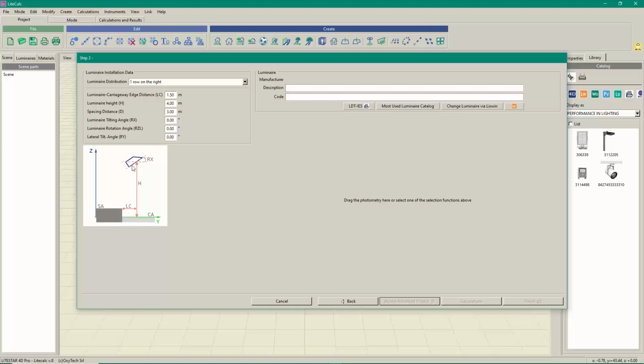Then we have to define the position of the luminaire in relation to the edge of the carriageway. We consider the edge of the carriageway because at the beginning, when we started to develop the programs, there were no sidewalks. And so the reference was taken to the edge of the carriageway. And this was kept because our customers were used to work in this way. So the first step is to define the edge corresponding to the carriageway.